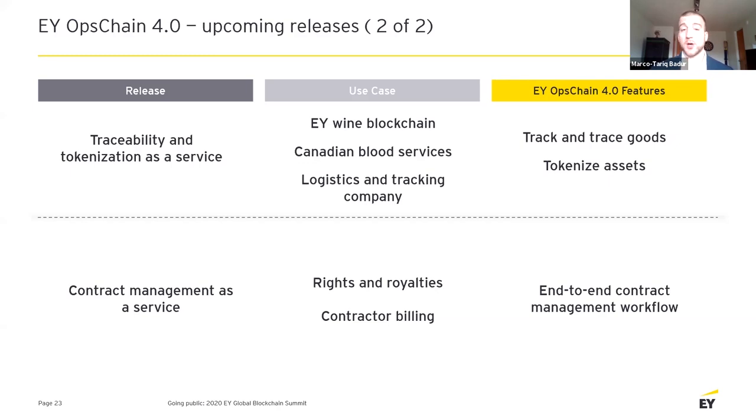Now, we've done that on private blockchains, both during the EY wine blockchain implementation, which allows you to track the bottle of wine all the way down to the farmer who has harvested the grape, and in a recent collaboration with Canadian Blood Services, where we've improved the visibility of the blood donor and transfusion process. Now, again, these things happened on a private blockchain, and we're now working heavily on moving these things over onto our public blockchain platform, which is our OpsChain solution.